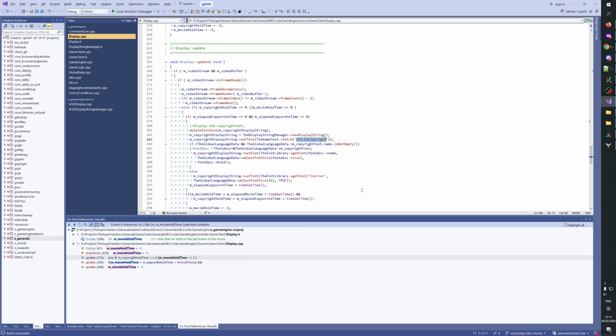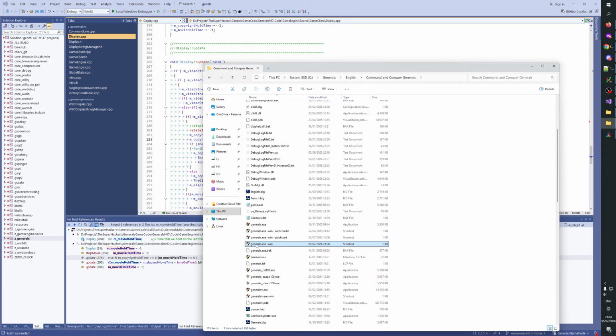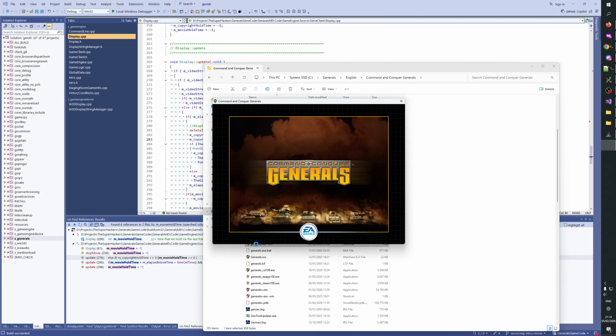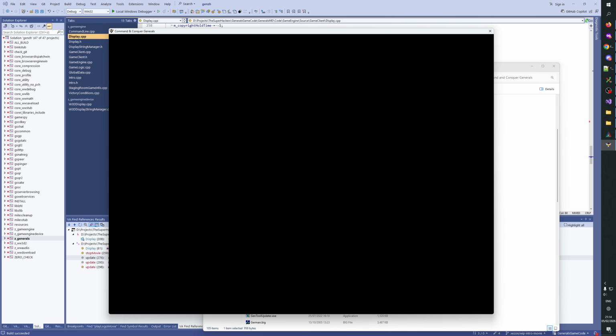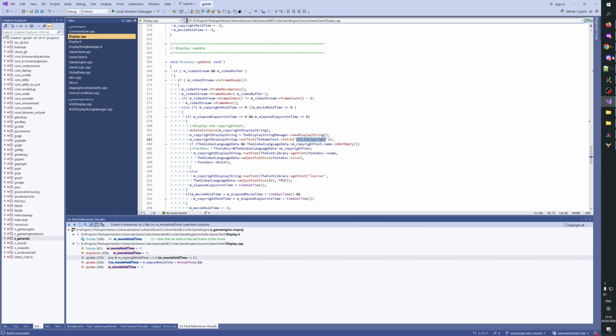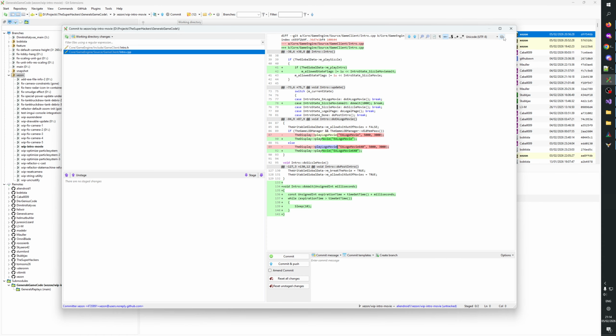Why did this never work? Why did this never work? I don't understand. Why did it ever work? I don't understand. We don't see it here when we launch the game. This is the original executable. It was original game data. This is just black. I don't understand.